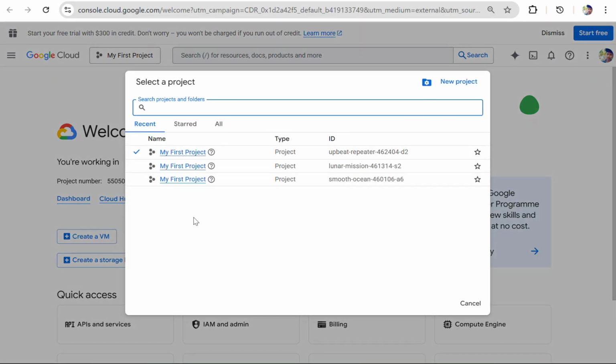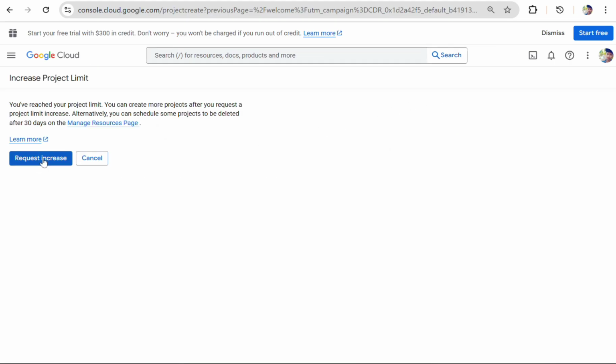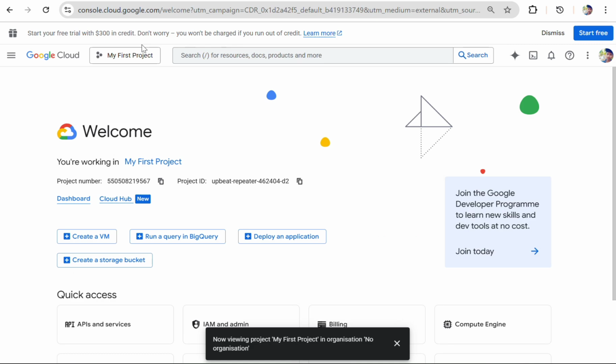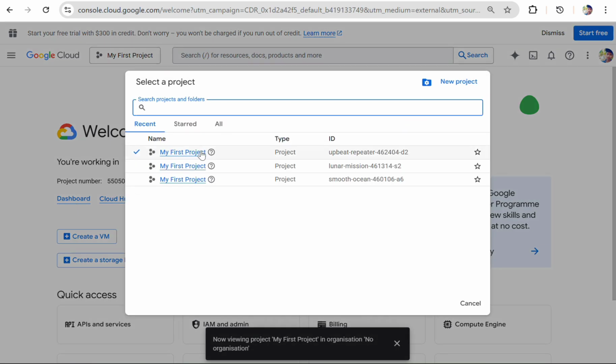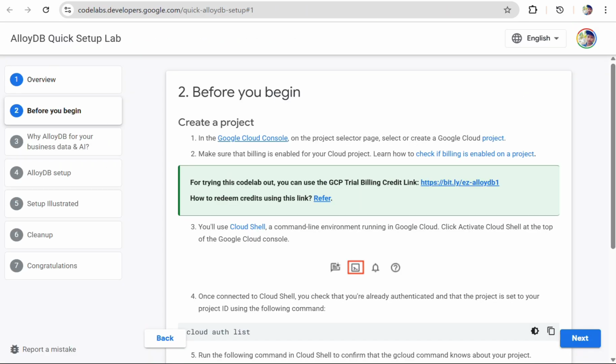Next, open the Google Cloud Console. See, in that I have a total of 3 projects, so I have to request an increase. If you are new to that, click on My First Project and New Project. I am going with my existing project. If you have any doubts, please comment down.